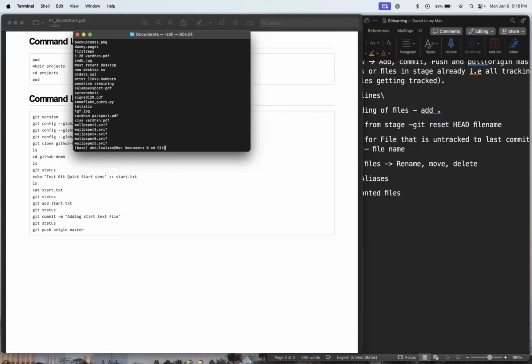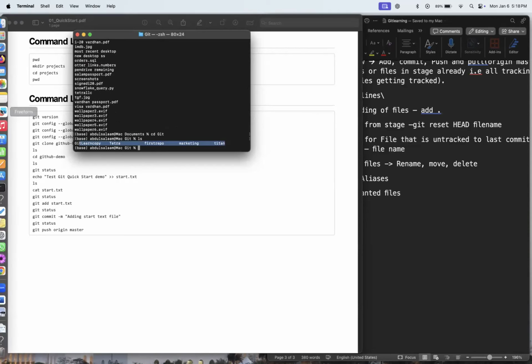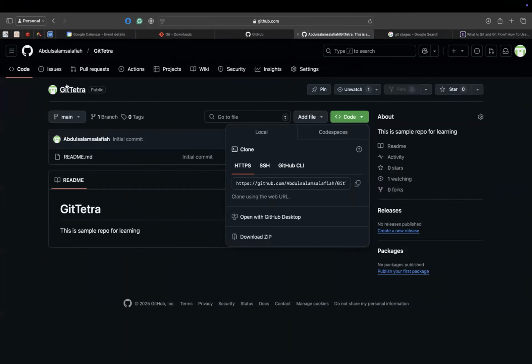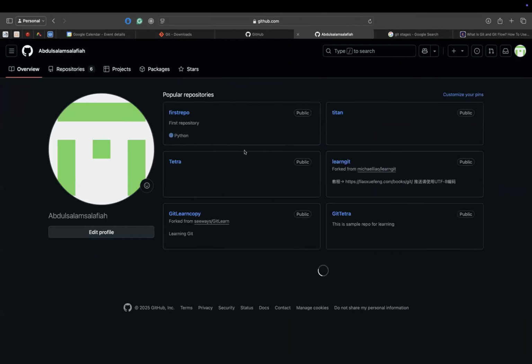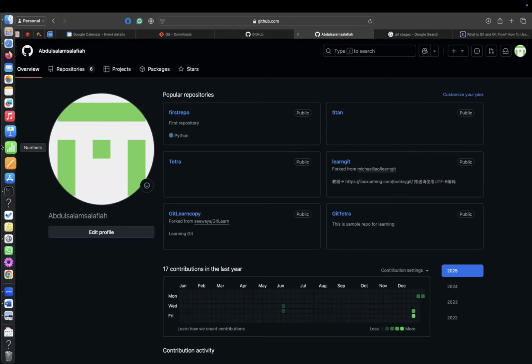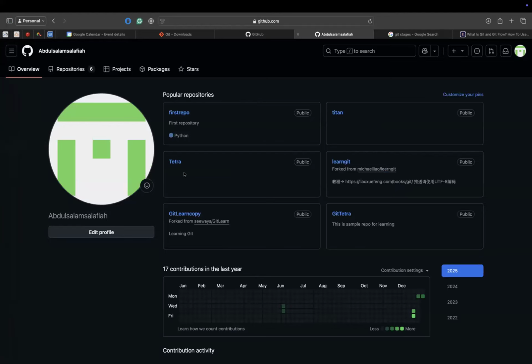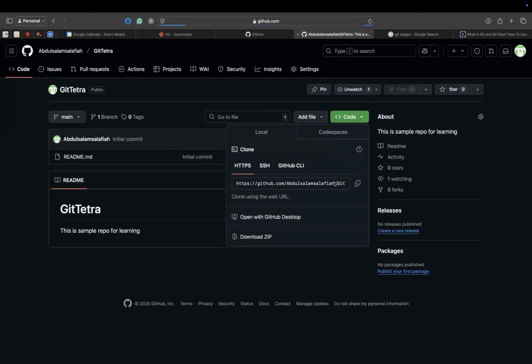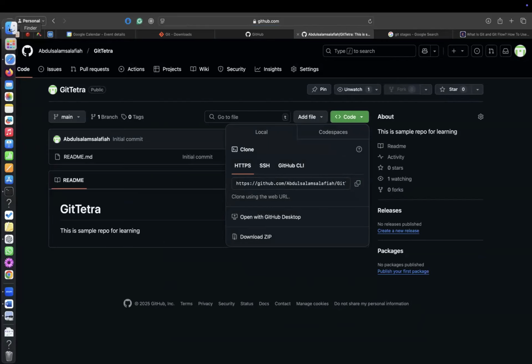If you want to go inside, just give cd and Git, or you can press tab after typing some initial letters. Inside the Git folder, I have placed all my repositories. These are the names of my repositories which you found in GitHub. These are all the folders that are on my local machine. How did I do that? I cloned them using the clone command. I have created a repository called git tetra here. I can copy the code here, and I will show you practically.